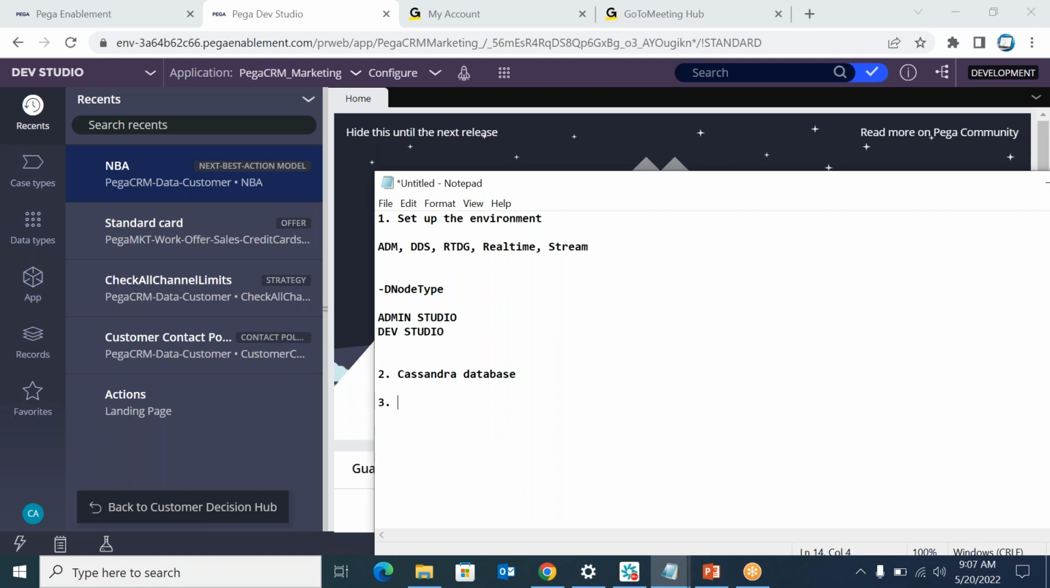Third thing is to identify the context: the primary context, secondary context, and associated context. So we have three types of context, right? Primary context, associated context, and secondary context.